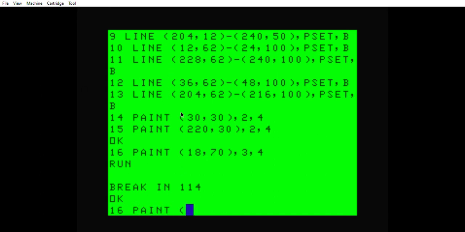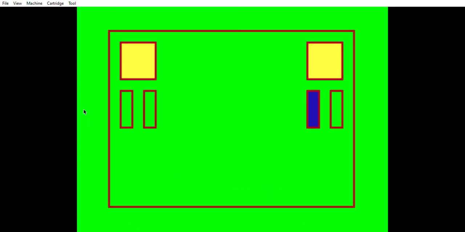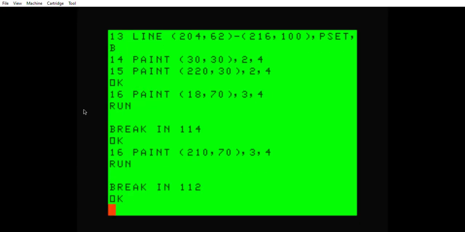So we did this one. We have 11, 12, and 13 to go. So actually 13 is going to be next in line. And I believe that's our blue here. So we'll try 210, 70, 3, 4. What the heck just happened?